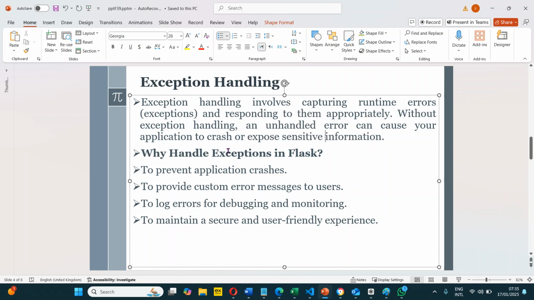Now, why handle exceptions in Flask? The first reason is to prevent the application from crashing. I remember there are three types of application software: desktop application software, web application software, or mobile application software. Based on the logic and the functional requirements of the application, for every method you write, please always try to add exception handling, so that if there's any error, it will just handle it without the application crashing.